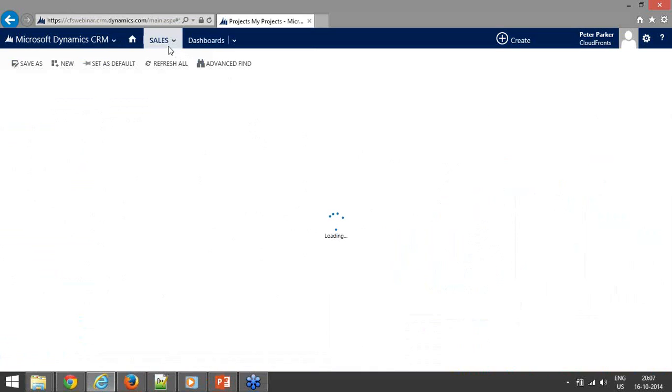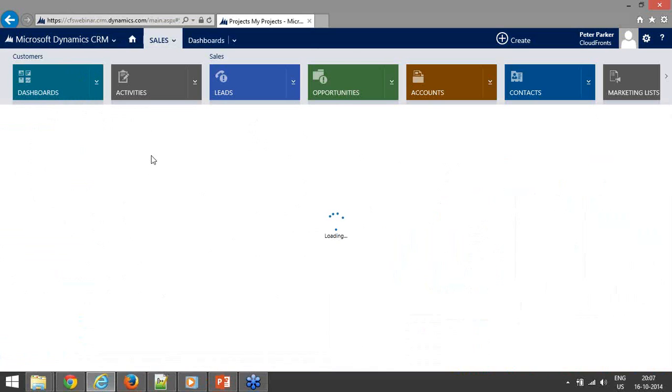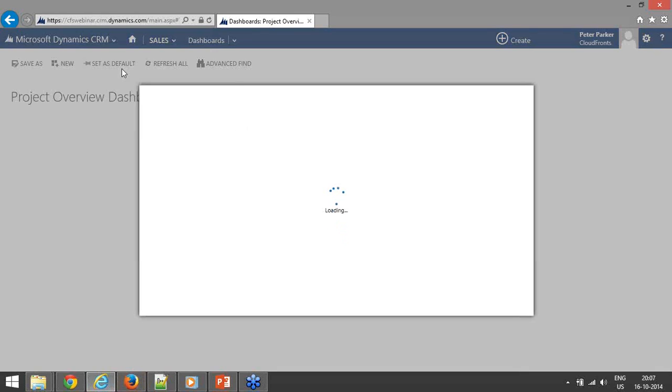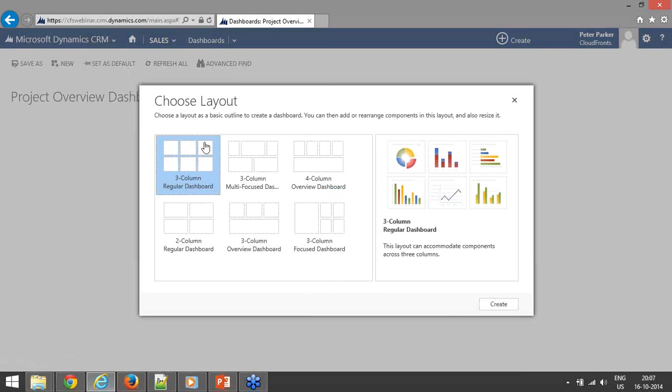We'll go to sales, then go on to the dashboard and click on new. Basically we'll be looking at the 4 different components: how we will create a chart, an iframe, or embed a list inside a dashboard. Alright, it's loading. So I'll click on new to create a new dashboard.